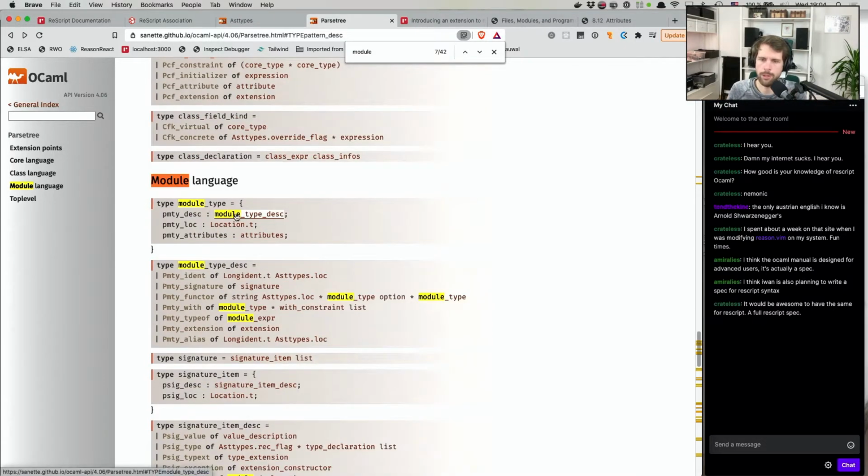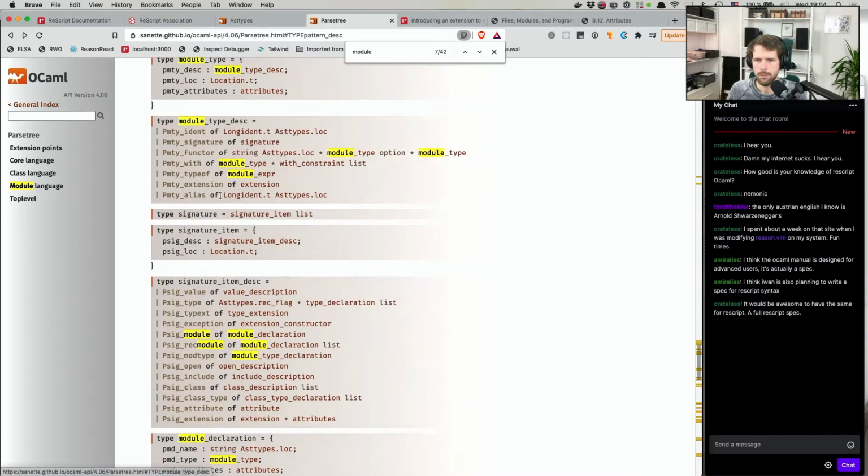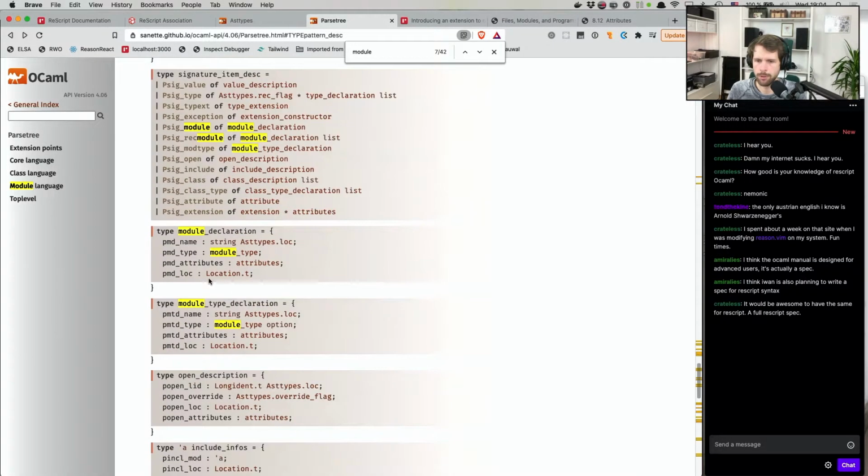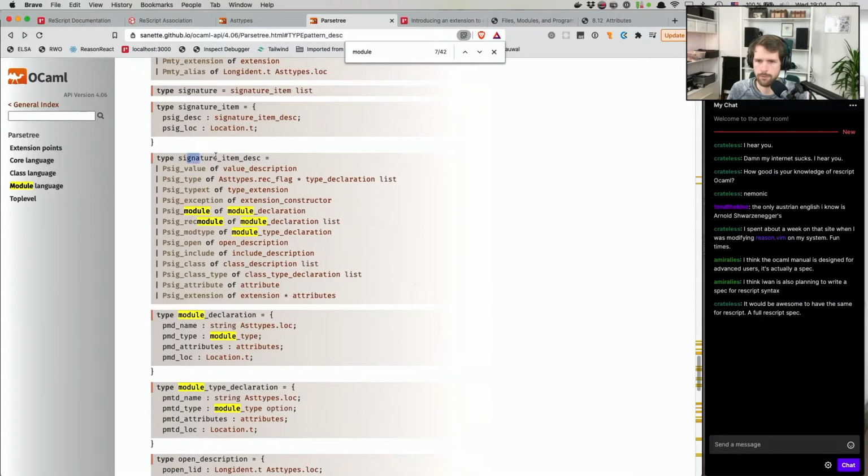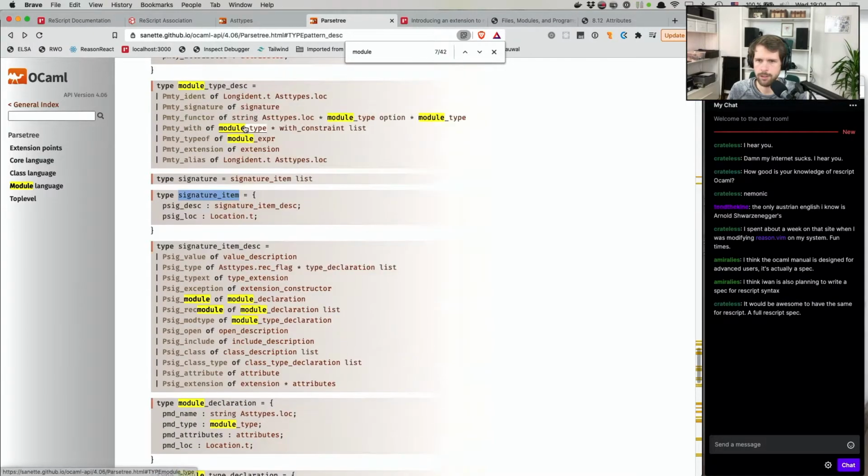But now we are entering the module language. Freaking module language. And we have signature item here. It's the same thing. So there are different layers in the language. So you have the value space, you have the module space, and you have the type space and whatnot.